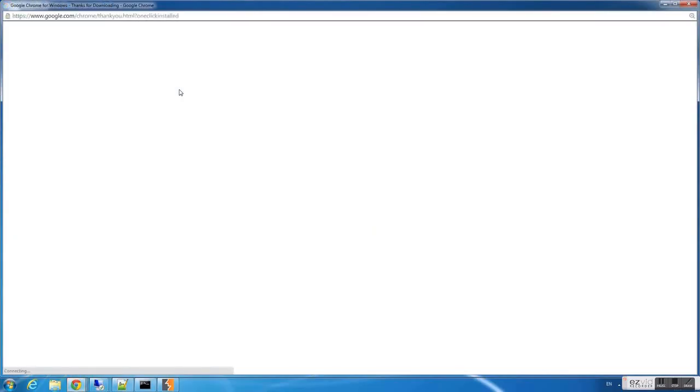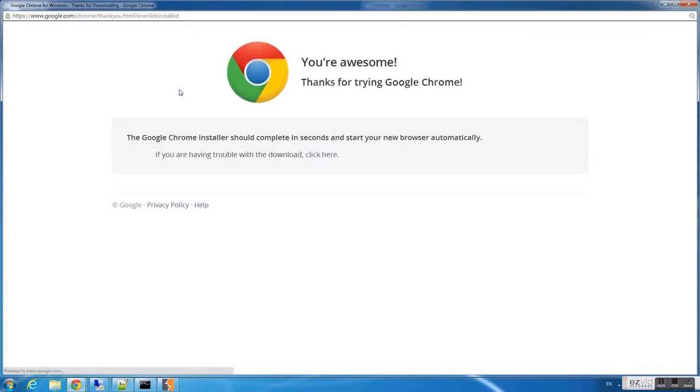And without any warnings, we are seeing some windows opening up and closing, eventually ending in this thank you page, on the official thank you page for Google Chrome.